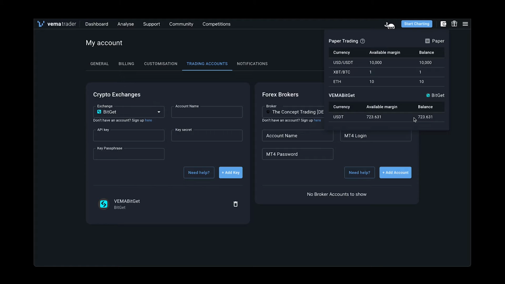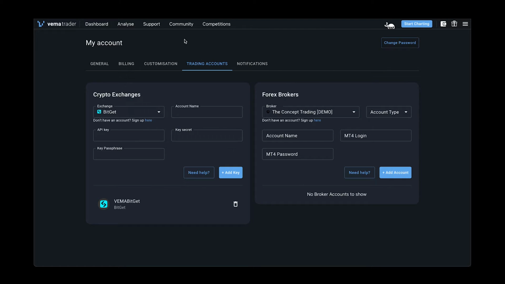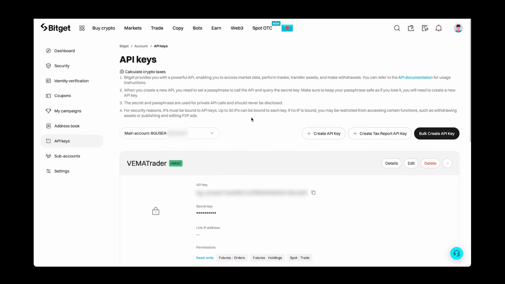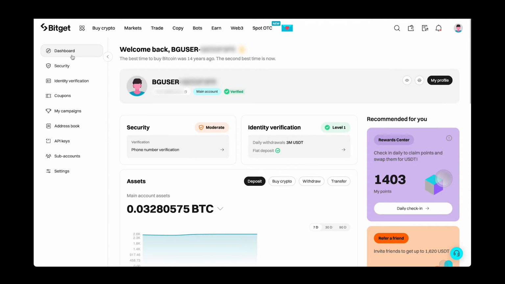All right, now if you're not seeing a balance there, but you are seeing that Bitget is connected, then let's go through a few things that you can double check. Let's jump back over to Bitget. We can click on confirm this now, and let's go back to our dashboard. My dashboard says that I have got some account value in BTC.